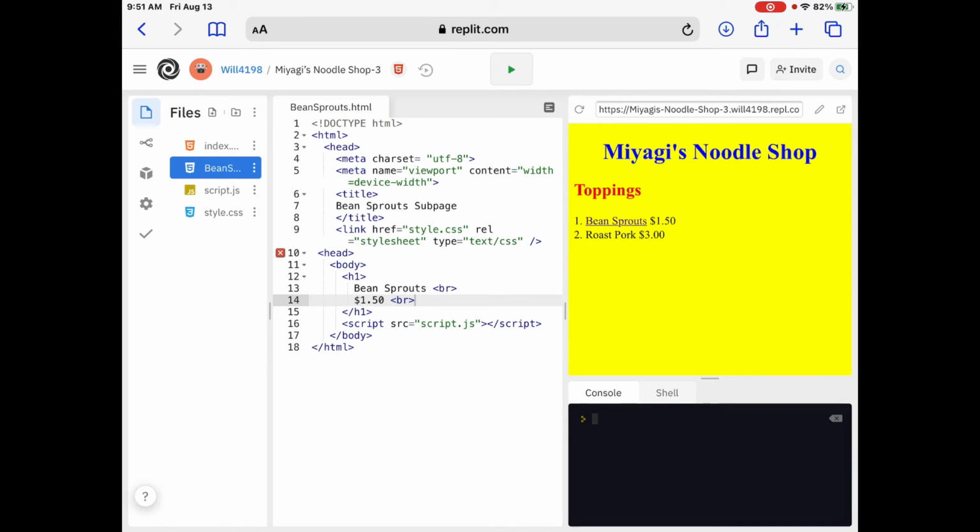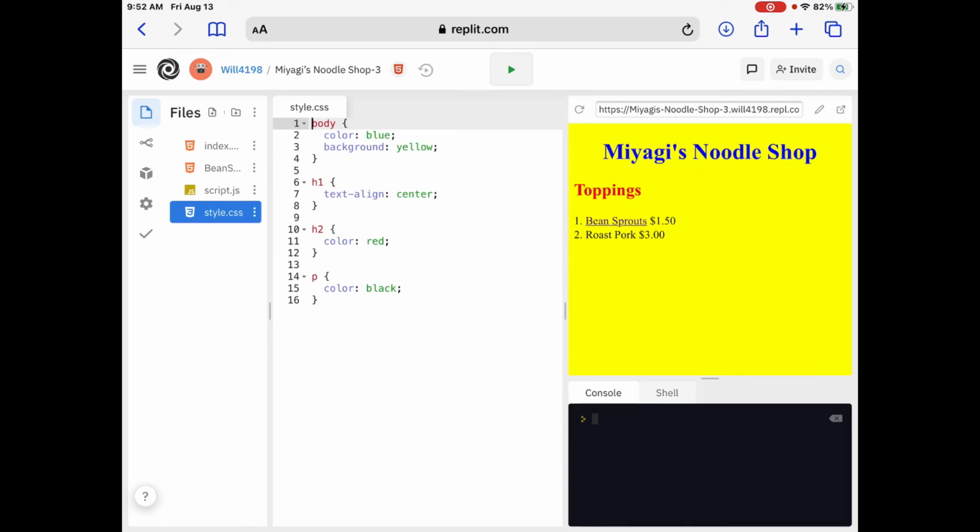So just one more thing to note. H1, if we remember in the style sheet, I'm going to click on the style.css. So H1, line 6, text align center. So that's actually going to align it into the center. If I did H2, it would be left side in red, but it's going to be H1, so it's going to be blue, and it's going to be aligned in center.